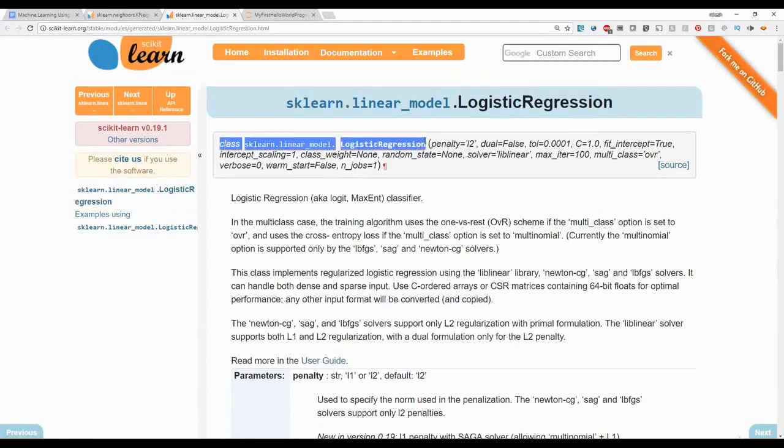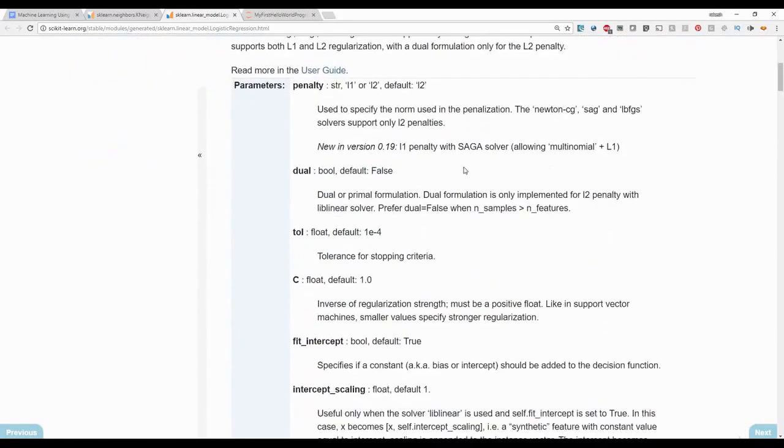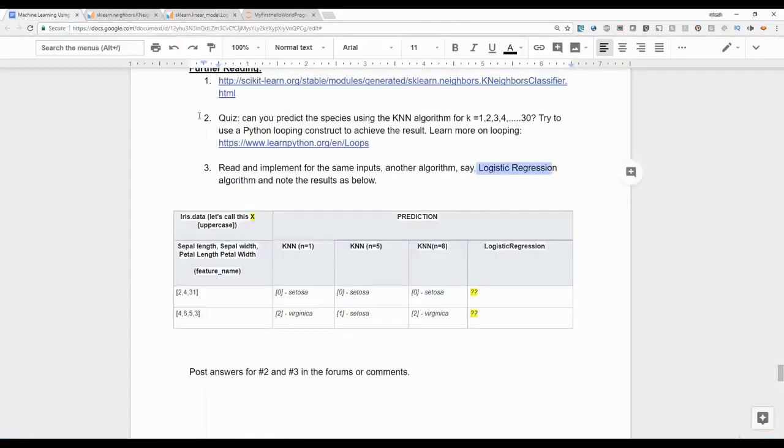This is how you can import the class, right? And this is how you pass in the default values. And try to read a little bit about that, and see how much it varies from KNN in terms of what predictions it is making. So we are getting more and more into it.